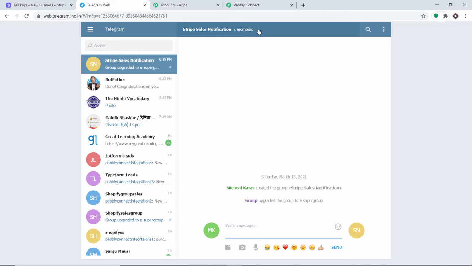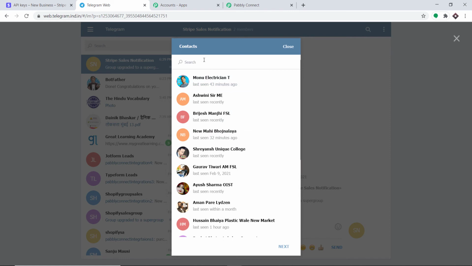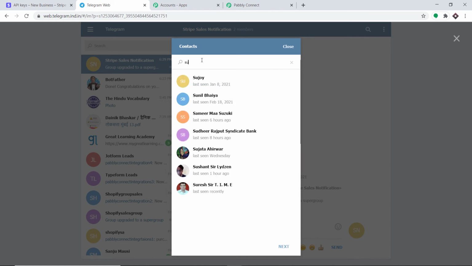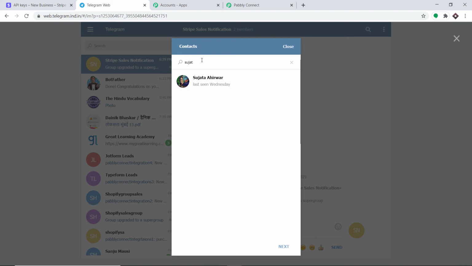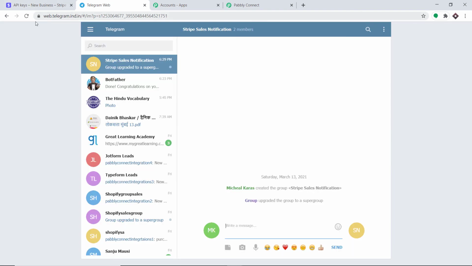Here at present we have only two members, so I'm planning to add one more member. I'm just going to click here and invite a new member. I'm going to add a person called Sujata Hirwar. She is my friend, so I'm going to add her to my group. I'm going to refresh it so that this newly added person appears in the group. As you can see, at present we have 3 members.